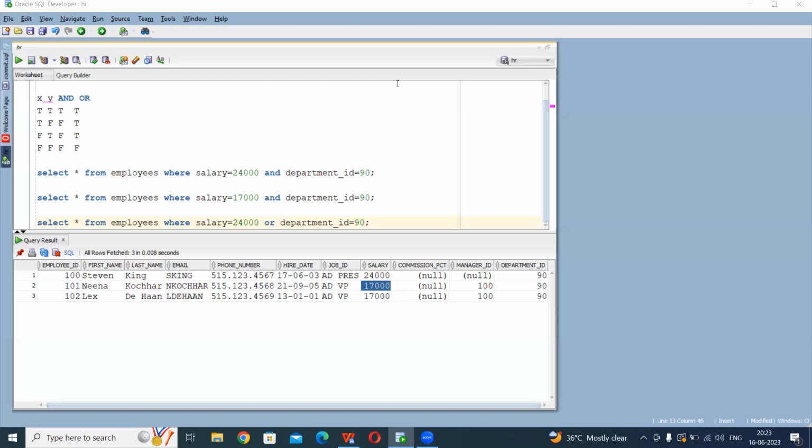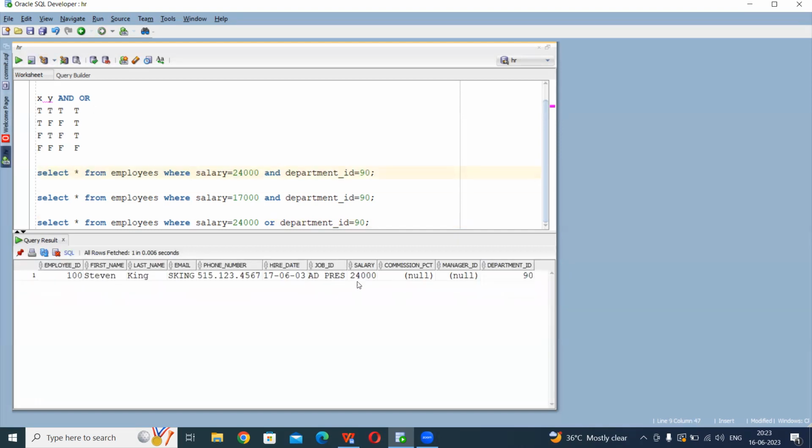See, I'll show you. This is the output we got when we used OR. Now let me run the same query with AND. Here I have given my condition like salary is 24,000 and department ID is 90. Now let me run this query. Here, if you observe, we got only one record, a record in which both the conditions are matching: salary is 24,000 and department ID is 90. This is about logical AND.